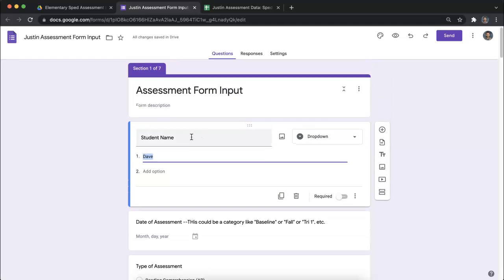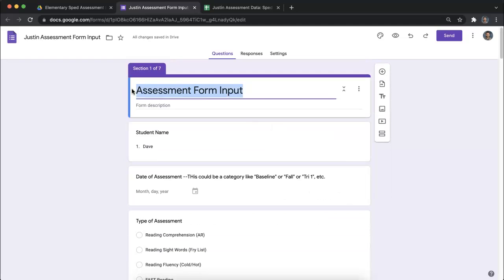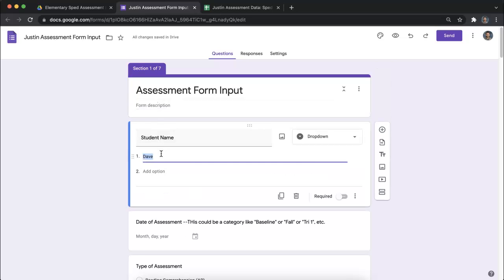The first thing you can do is change this and put some description. Maybe you're having a para input some of this data, or you want to give yourself a reminder. You can put whatever you want in this form description. Step 1, do X, step 2, do X, then do whatever, or how to bookmark it or whatever. You can change the student name. You're going to definitely want to do this.